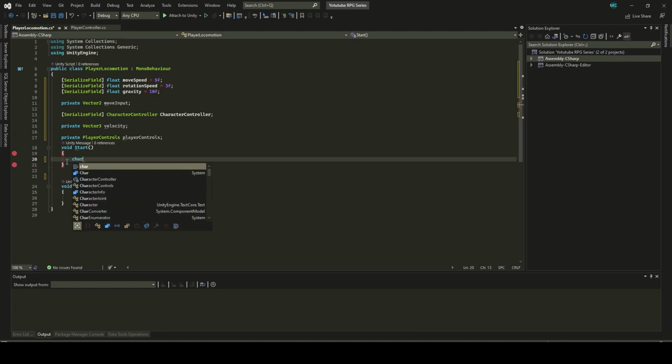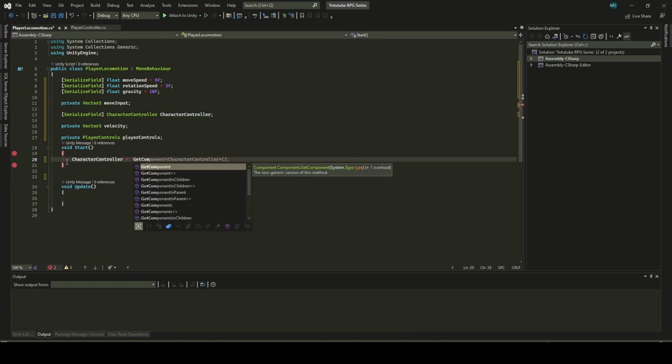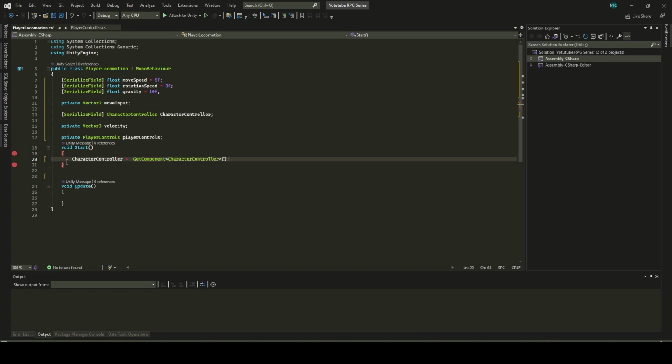Let's initialize some of these things. We're going to say character controller is equal to get component character controller. Okay, so get component is mainly telling this script that wherever this script is seated, look for a component called character controller and assign it to the character controller variable that we have in this script.